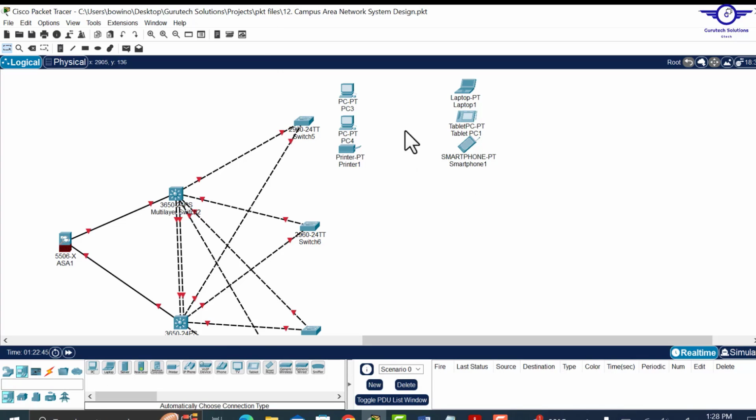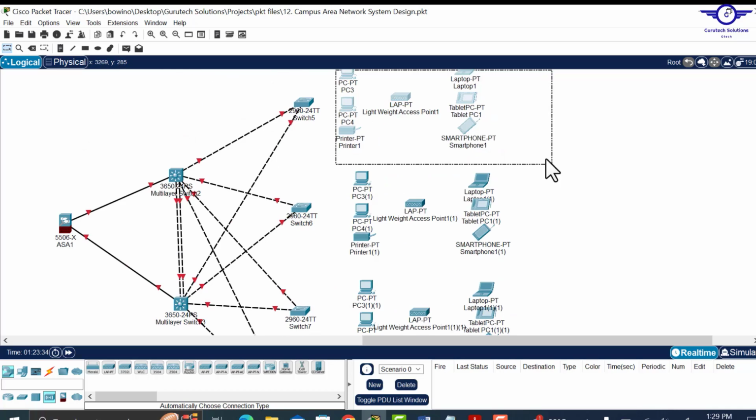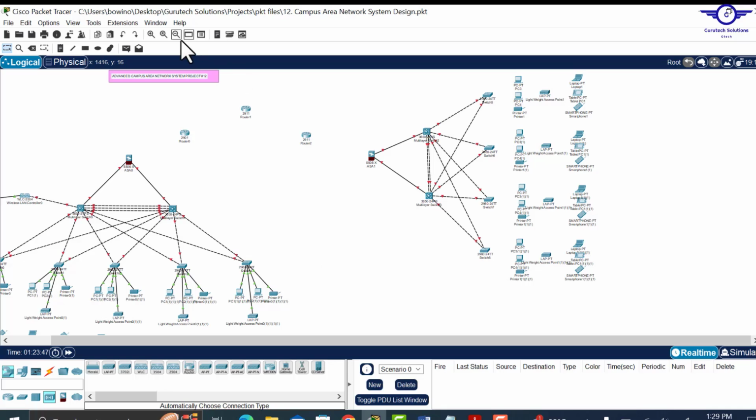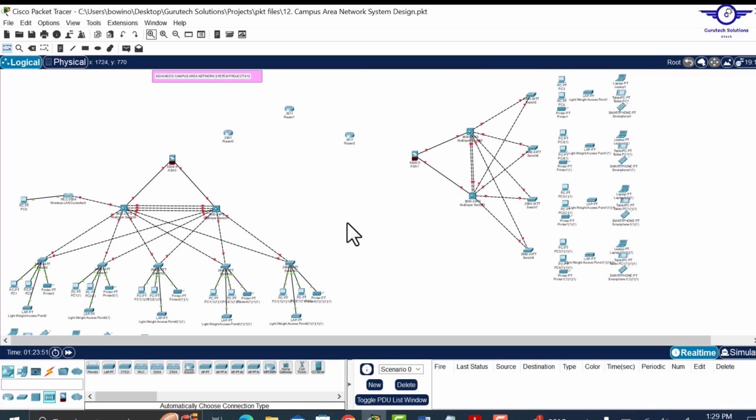So let's include a lightweight access point here. Just go under wireless devices and include LAP-T here. Good. So after that one, just copy everything and paste. Okay, so when I try to minimize it, this is our design, this is our raw design actually. So let's connect the firewall to ISPs and ISP to the internet.